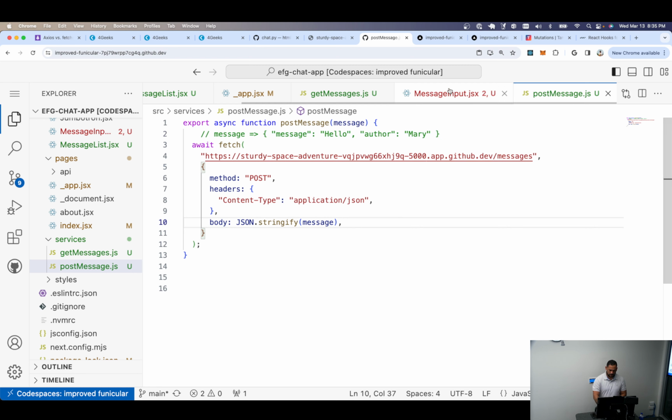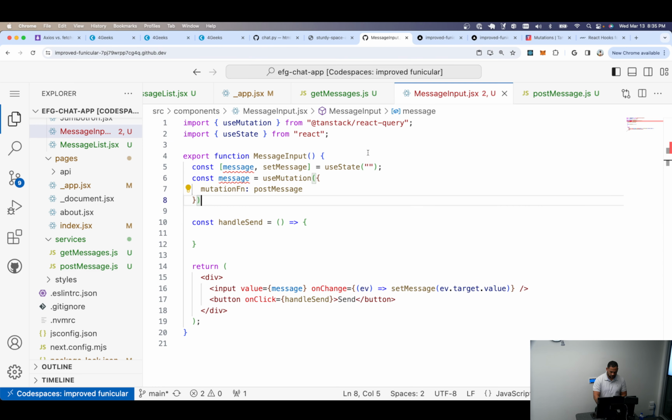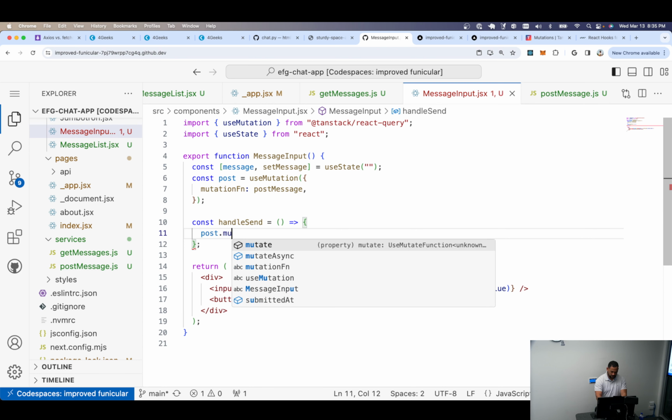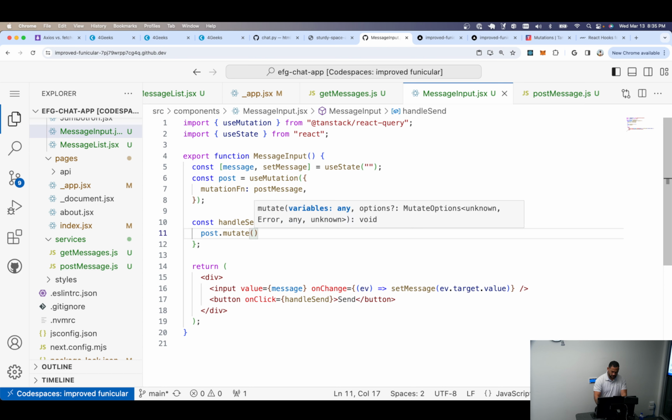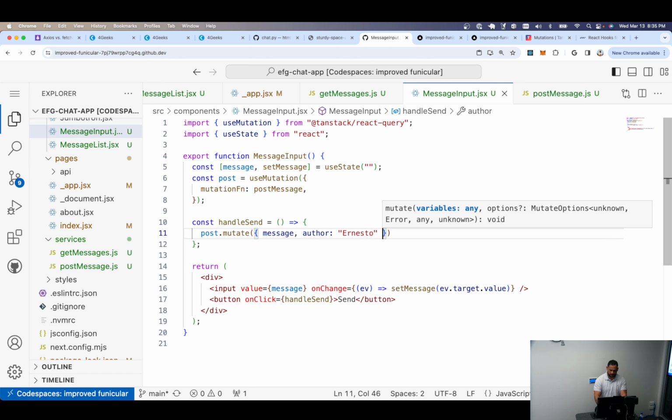Okay? Now in my mutation here, oh, it cannot be message. It has to be, let's call it post. When I want to use the mutation, I can do post.mutate, and I can send that message, right? So I will send message, and the author will be, in my case, Ernesto. And that's all I'm going to do. Okay?